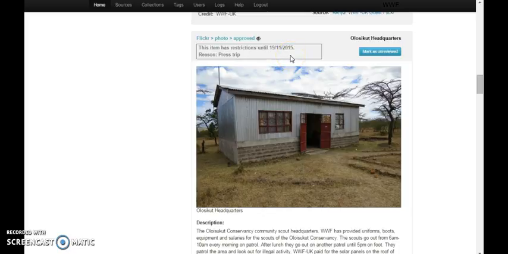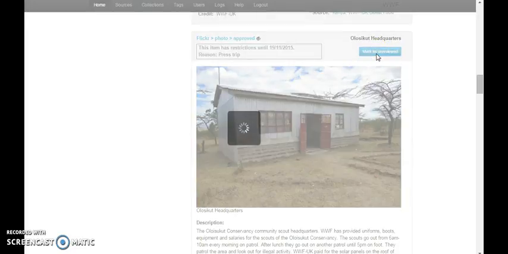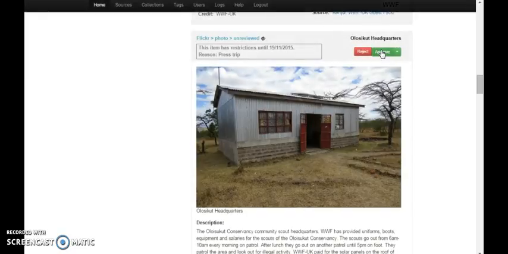But it's best not to restrict anything unless there's a really good reason, because basically the system's for everybody to use, and the idea is that people can use content as quickly as possible, but that capacity is there if you really need it. So because this isn't for a press trip, I'm going to go back and mark it just as approved.